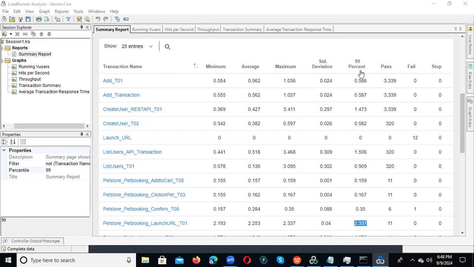If they ask for 99, we will give the 99 percent results along with this table. Here we need to give the 99 percent, just take one screenshot and highlight it.